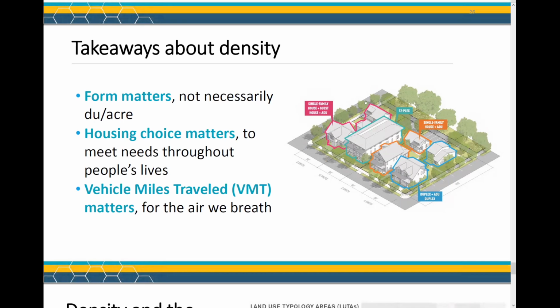It's not how many dwelling units per acre, because you can look at a property and it's either 30 or 125 or what, you don't even know what it is. It's just about the form that matters. And if we have the right form, you won't even know how many dwelling units per acre. You won't even care. And then housing choice, we really need to be able to meet people's needs as we change and as we grow.